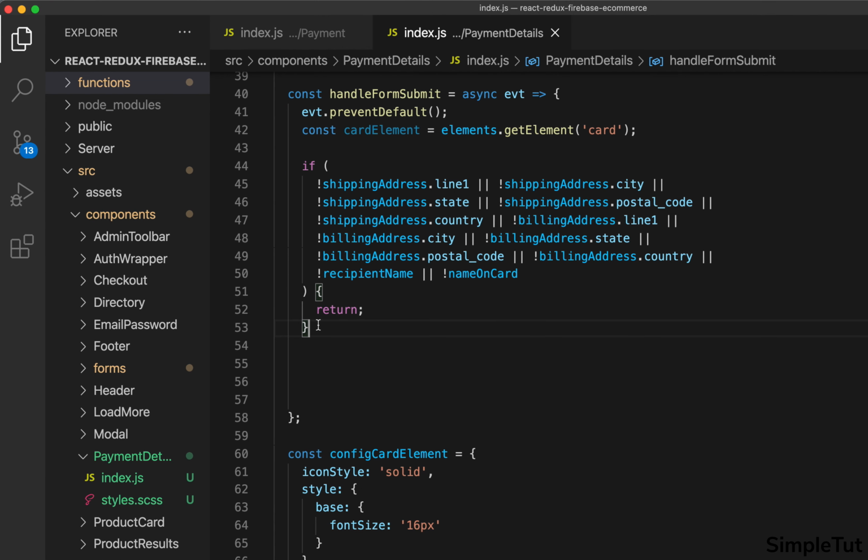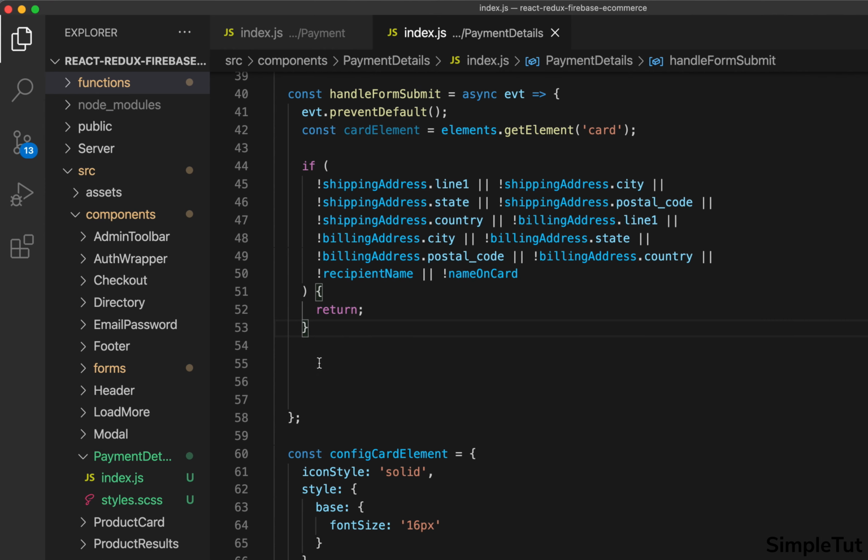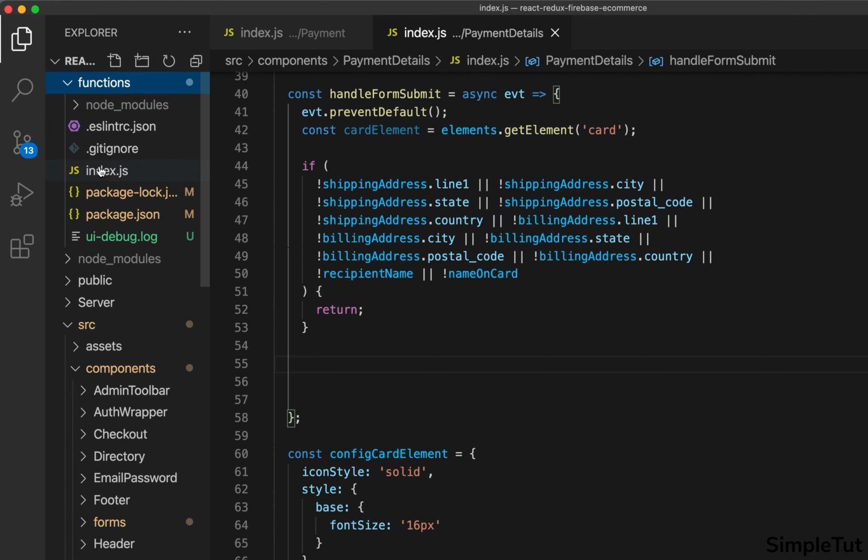Okay, so now that we've added a guard into our handleFormSubmit function, we're ready to actually handle the payment creation. And this actually needs to occur on the back end, right? For security reasons, we're going to be doing this using our Firebase function, right? So we need an API that we can post to. So what I'm going to do is I'm actually going to run my Firebase function.